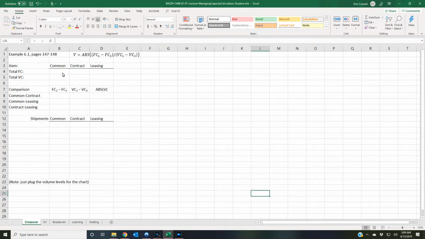We're going to put the data in for each option. So the common option has a fixed cost of 0 and a variable cost of $750 per shipment. The contract option has a fixed cost of $5,000 and a variable cost of $300 per shipment. And the lease option has a fixed cost of $21,000 and a variable cost of $50 per shipment.